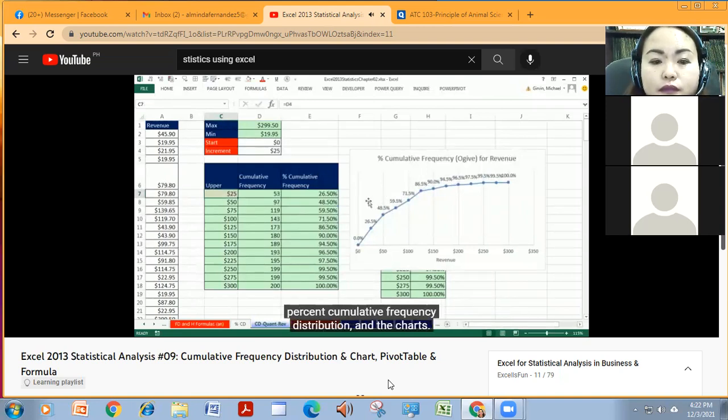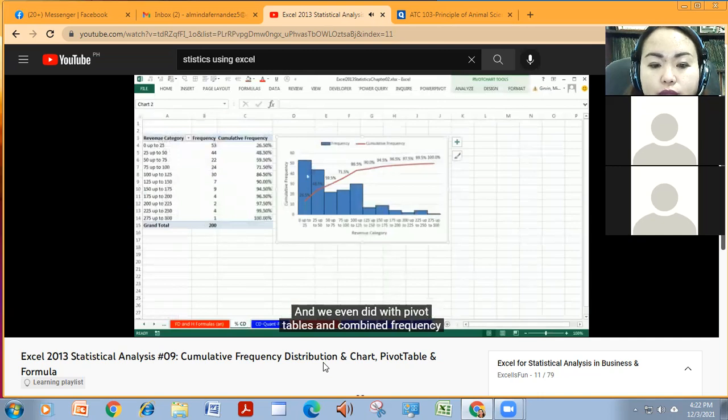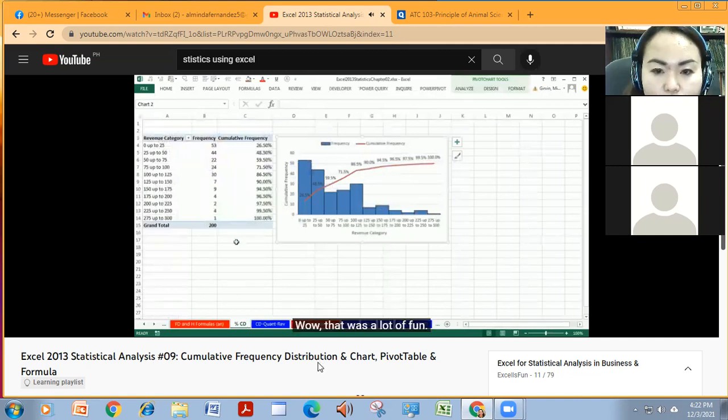Wow, that was a lot of amazing things about cumulative frequency distribution, percent cumulative frequency distribution, and the charts. We did it with formulas. We did a straight ogive, and we even did with pivot tables and combined frequency and cumulative percent frequency. Wow, that was a lot of fun.